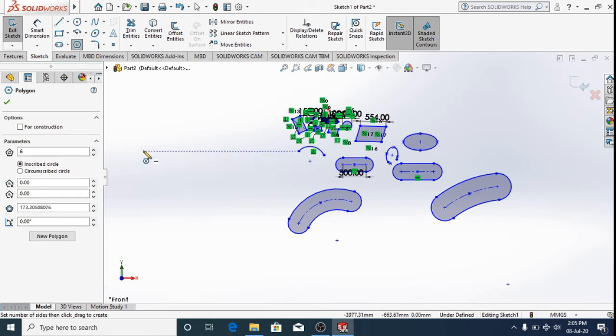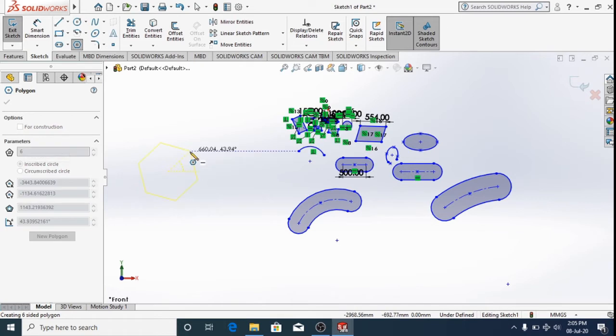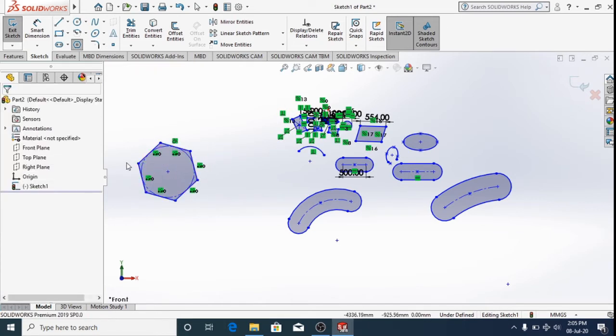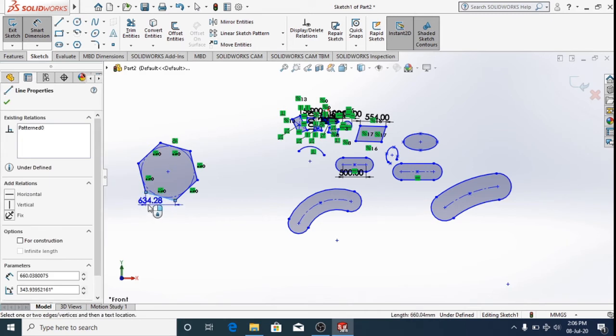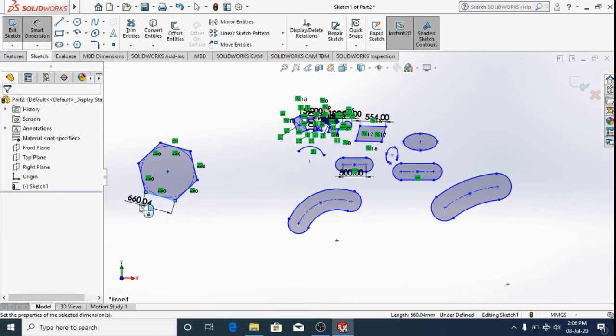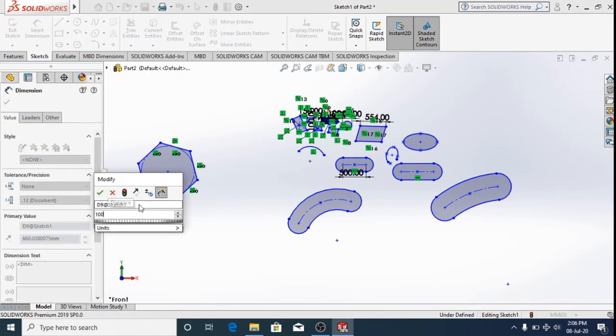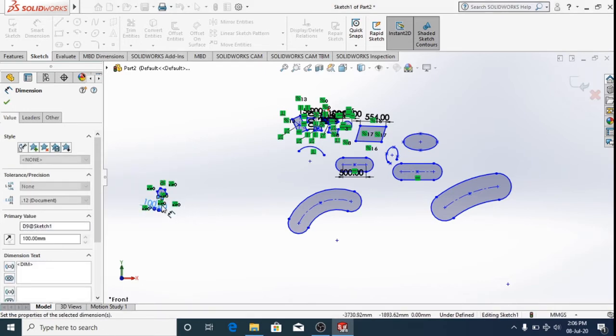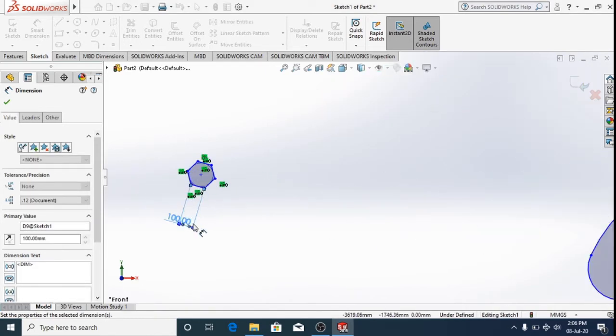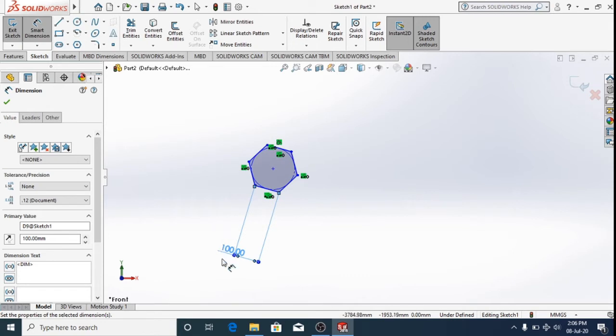So the next feature we are going on is polygon. So polygon, see, this is very easy and very simple. See the parameters, we can choose the number of sides of the polygon. It's already 6 here, so it will give you 6 sides. You can choose the dimension for any one side, and that will change the dimensions of all other sides. I'm going to give it 100. So this is how a 100 mm polygon looks like.